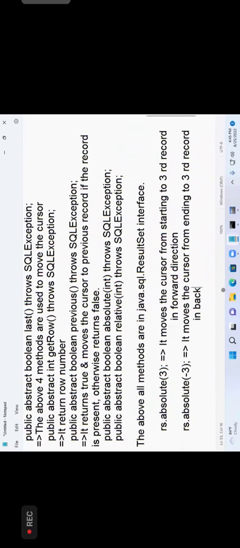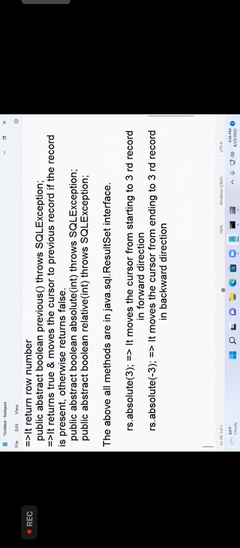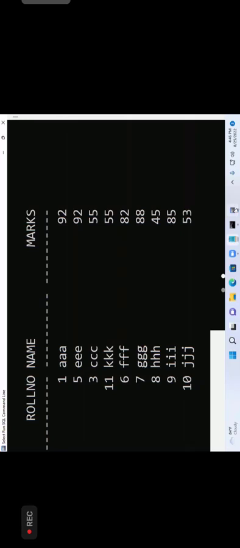In backward direction. So absolute plus 3. Positive number also you can pass, negative number also you can pass. Here integer. RS dot absolute 3 moves the cursor from starting to third record in forward direction. RS dot absolute minus 3 moves the cursor from ending to third record in backward direction.